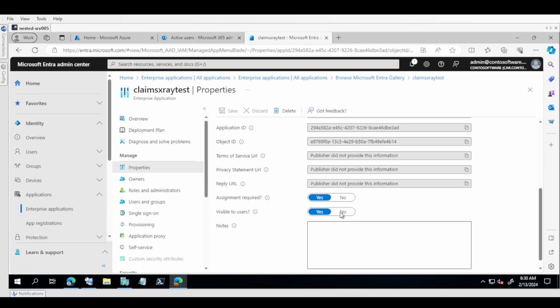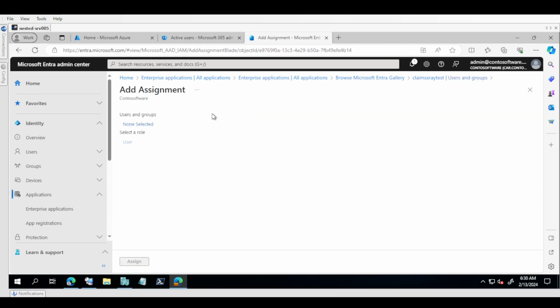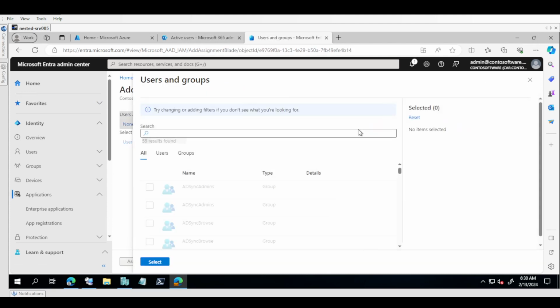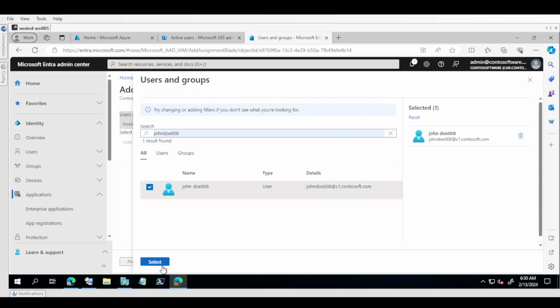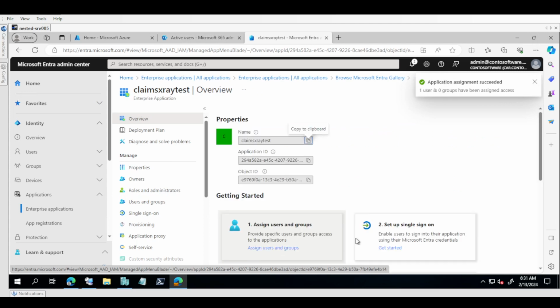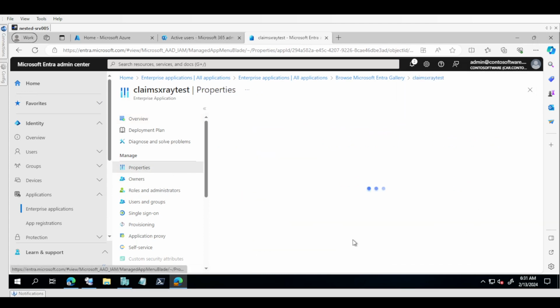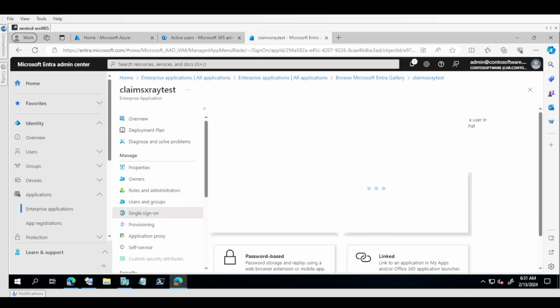If you want this to be visible only to certain users, you can set this to yes. Under users and groups, you assign any user of your choice. Maybe I'll go ahead and assign a user. Any Johns I have, maybe 8. Okay, John Doe 008, assign. If you want this to be available for all users, you can change the toggle, assignment required, to no.